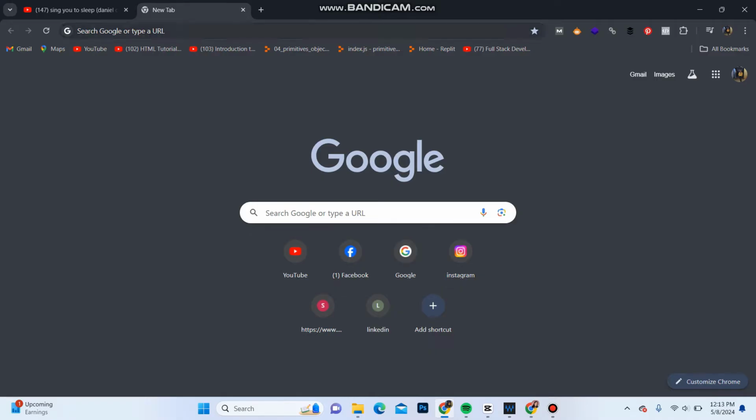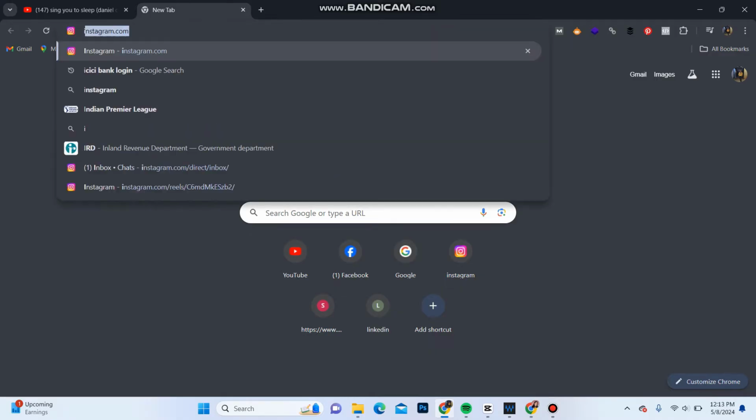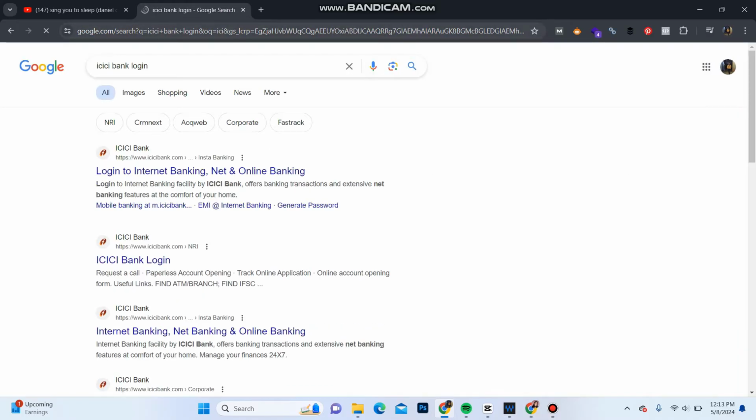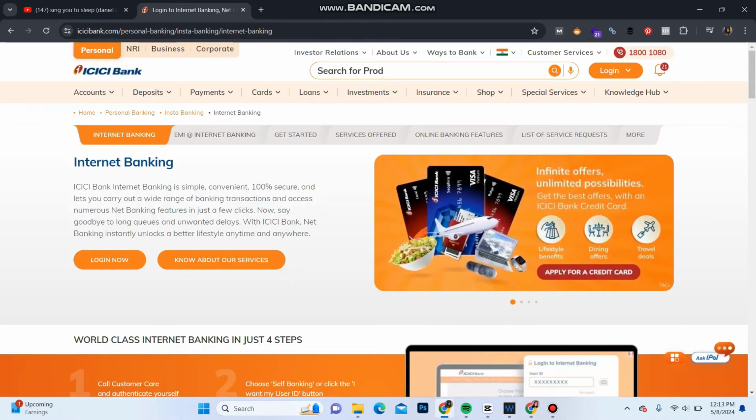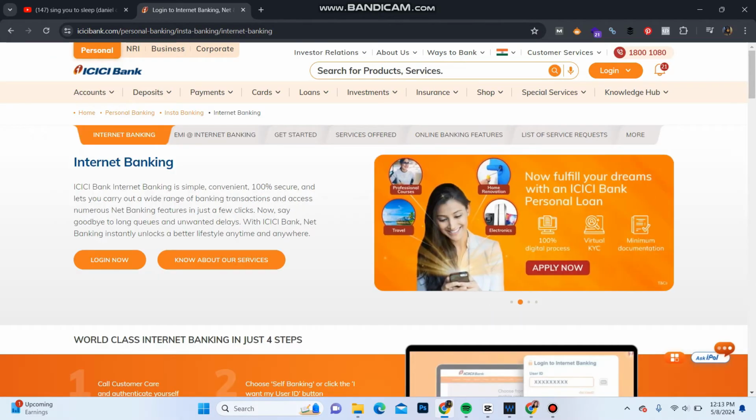Open your browser and in the search bar, type in ICICI Bank login. And as the search result, you can see many options over here. Click on the first one, login to internet banking, net and online banking of ICICI Bank. It will take you to the official website of ICICI Bank.